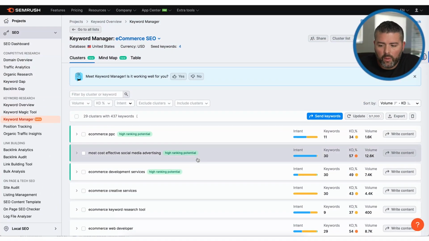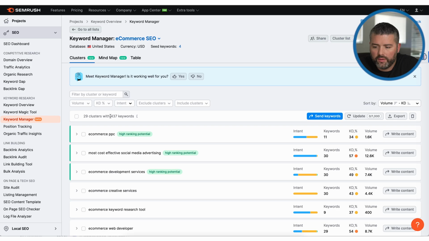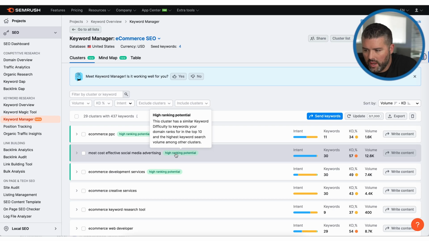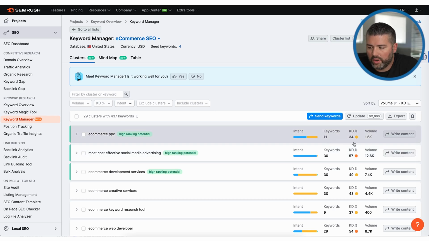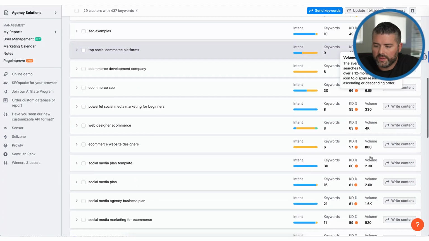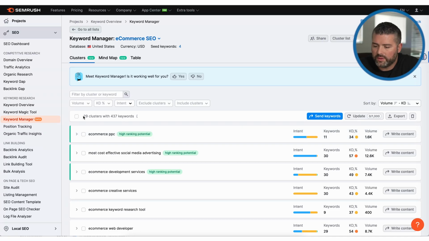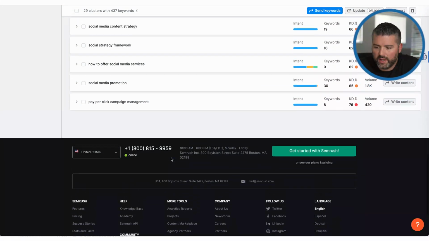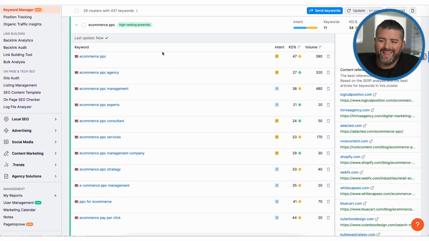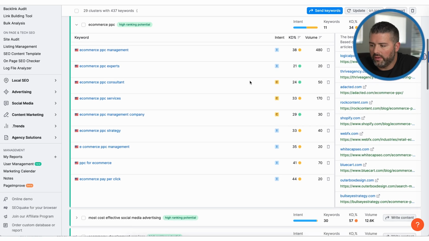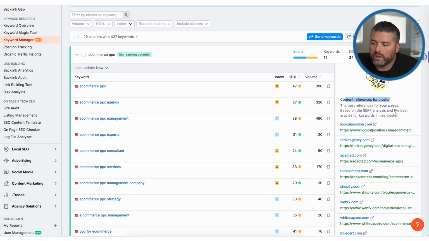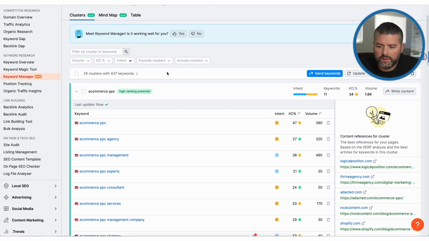All right, so now we have 29 clusters across 437 keywords, and we also have high ranking potentials, which it's telling us. We have an intent, 11 keywords per cluster with search volumes over here on the side. Now we can go through, and obviously we have the 29, so all 29 of those should be right here, which is perfect. And then we can go in further to determine the different keywords for each of these. And we can see right here, which is fantastic, the content references for the cluster. Now, looking at it this way is a little challenging.